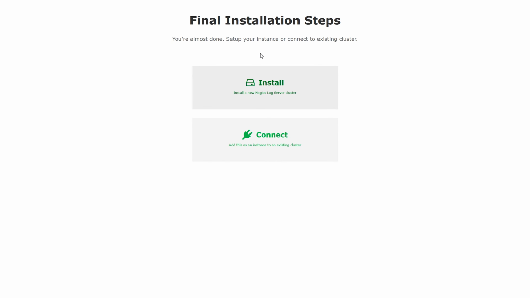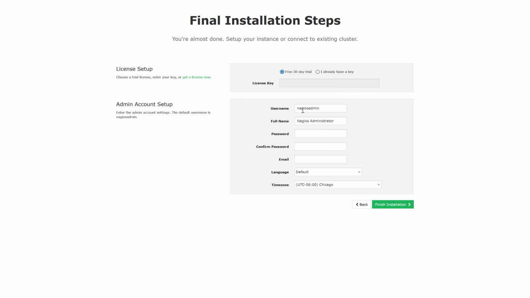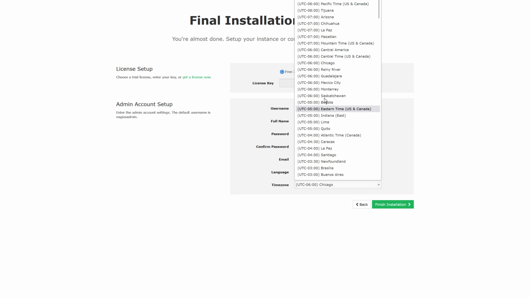And here's where we can go through the final installation steps for Nagios Log Server. We can click Install. We're going to be using the free 30-day trial. I'm going to make the password the same thing as the username. We do not recommend you use this. I'm also going to put in a fake email address. We'll be using English as our default language and then select our time zone.